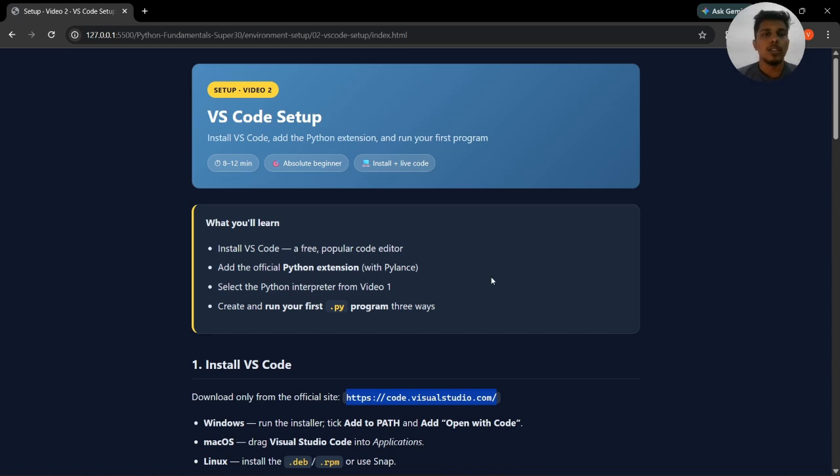So today we'll be talking about VS Code setup, how to configure VS Code on your system. First of all, VS Code is an IDE. So let's first get into the installation part. This is the official link to download VS Code.